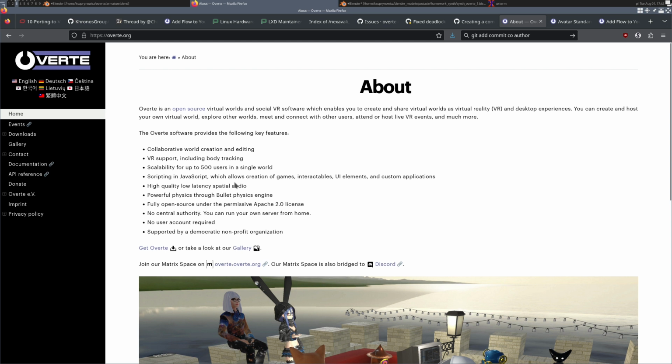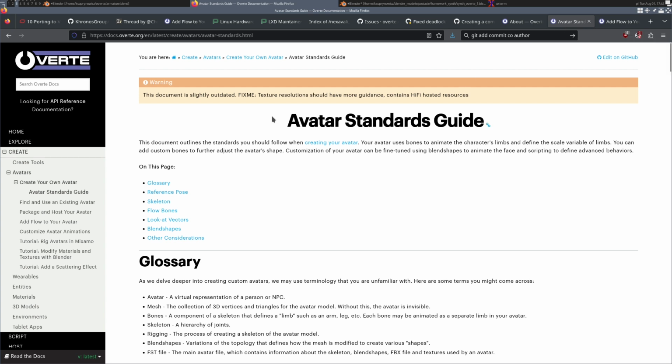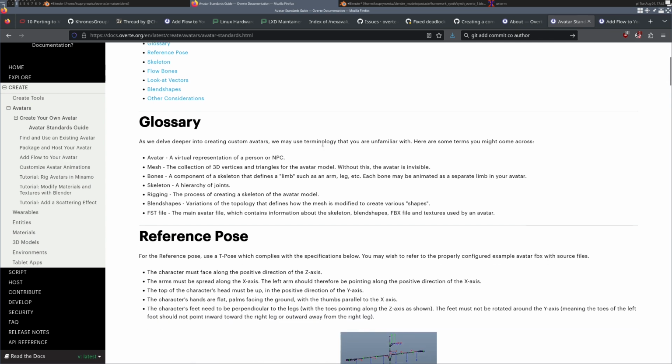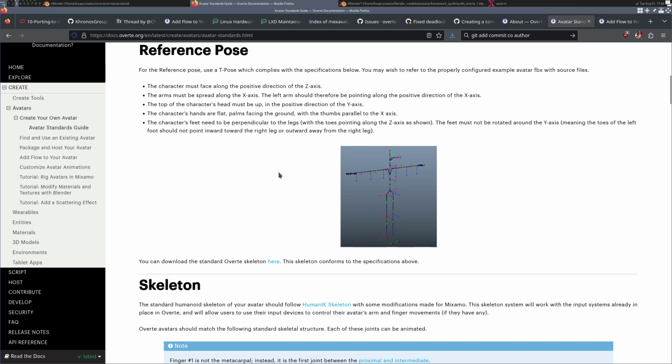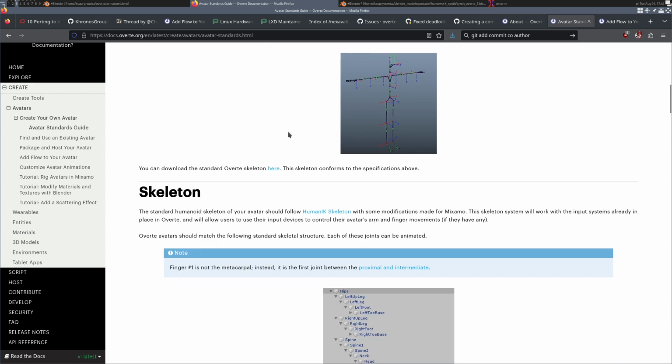Before we start importing avatar, let's check the resources that we have about how to import avatars. Here at the main Overte website, we can go to the documentation part. And then in documentation part, we have two parts concerning avatars. So the first one is Avatar Standards Guide here. And this one refers to how we can import our avatar. So it says about proper shape of the armature. There's also standard armature provided here. It is in FBX format. So we can download it and take a look at how the bones are structured, how they are oriented.